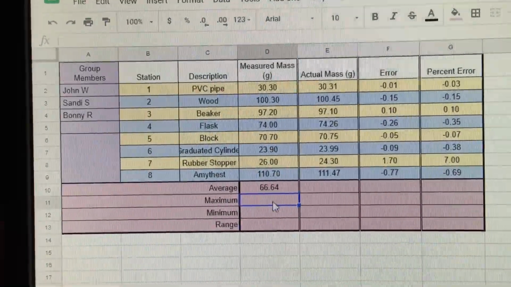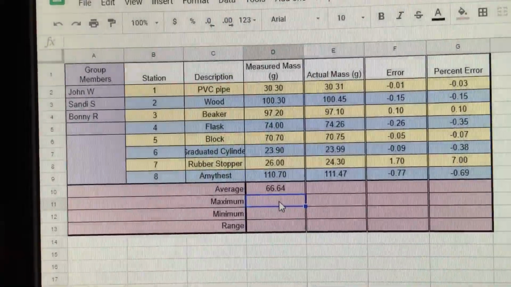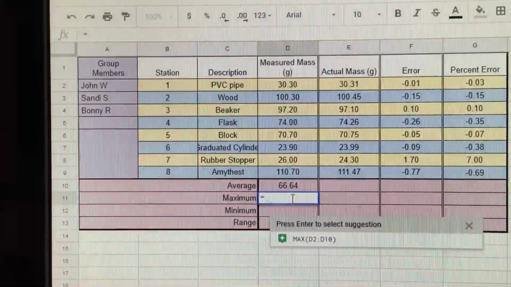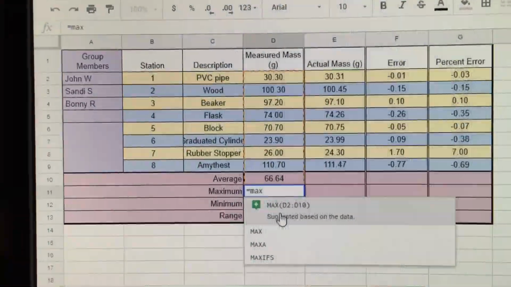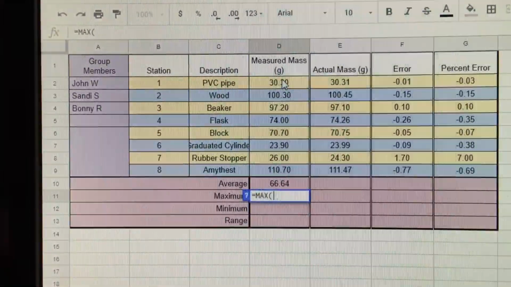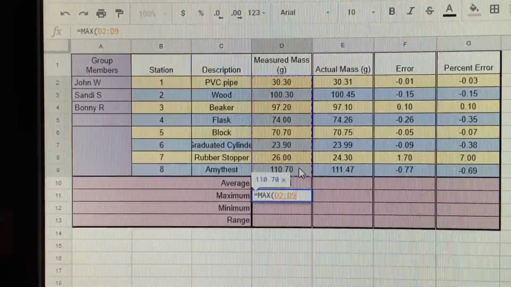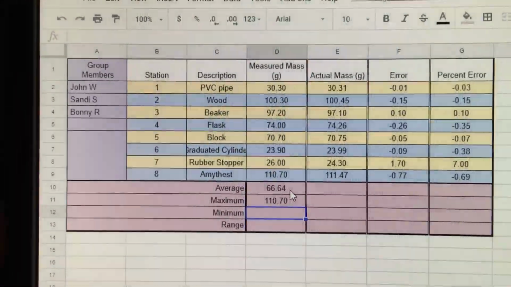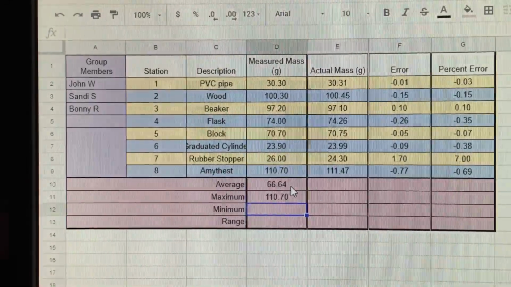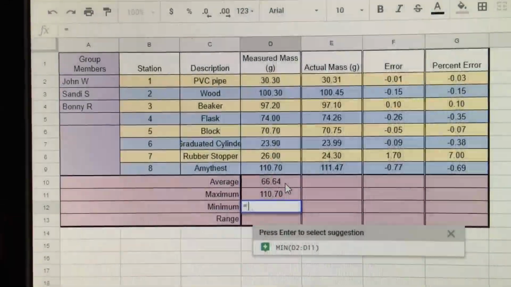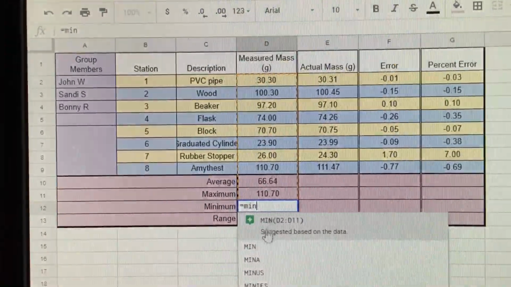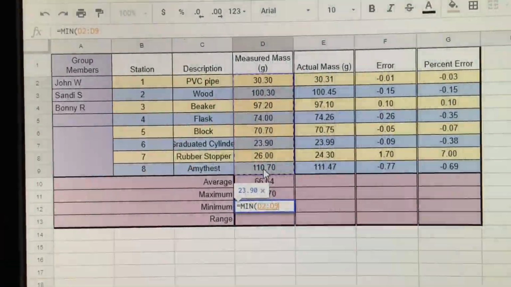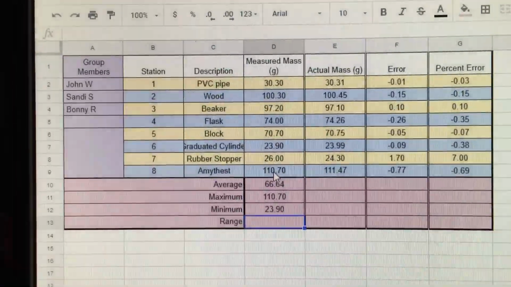The maximum function is the same format, just the word max instead of average. So you're going to click on cell D11, type an equal sign, the word max. You'll quickly see the option pop up and click and drag over the data D2 to D9 to get the max. The min is going to go in cell D12. Click and type the equal sign, the word min, choose the formula, and click and drag over the data again. If you did it correctly, you should see your numbers pop right into place.